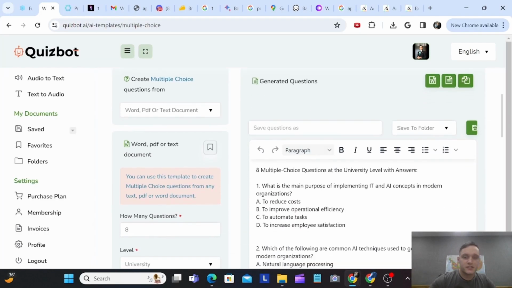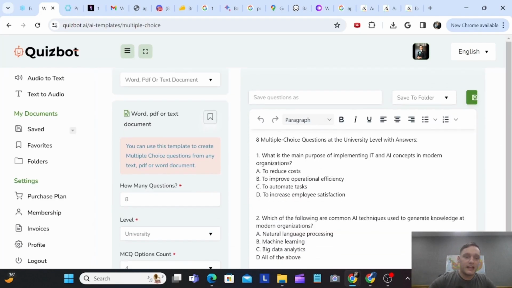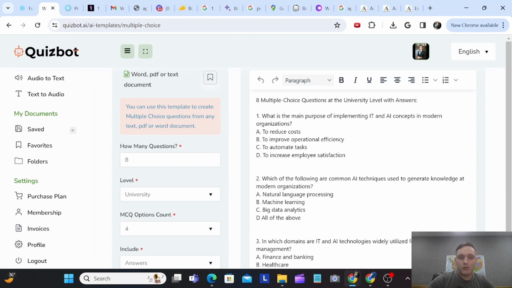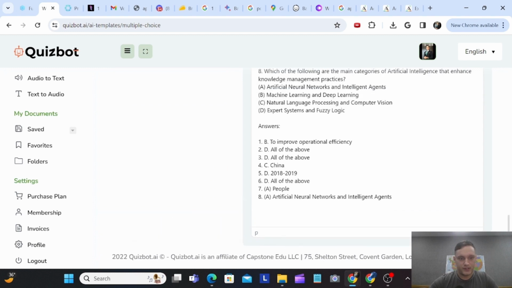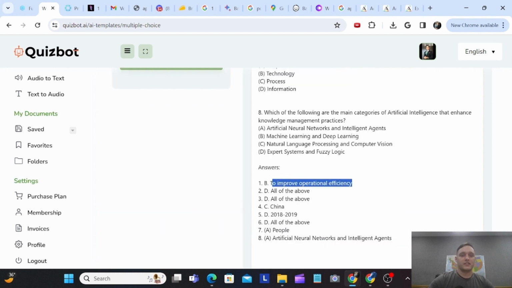Let's get back to our questions here. What is the main purpose of implementing IT and AI concepts in modern organizations? Probably to automate tasks. That'd be my guess. And I wonder if you can actually answer these down here. Oh, to improve operational efficiency. I got it wrong, but the answers are down there.